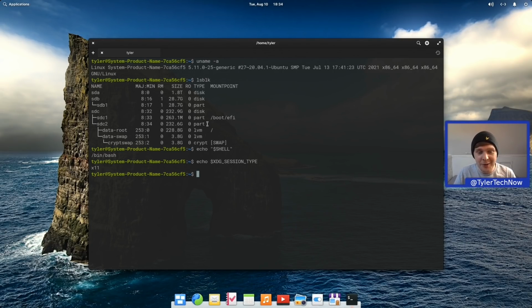And having a look at the output from LSBLK, we can see the default partition layout it's given us when we chose erase disk and install. So we've got a few LVM partitions here with the single root partition, and it's also given us a swap partition of around about 3.8 GB. Now we will check out RAM usage on a fresh boot towards the end of the video.